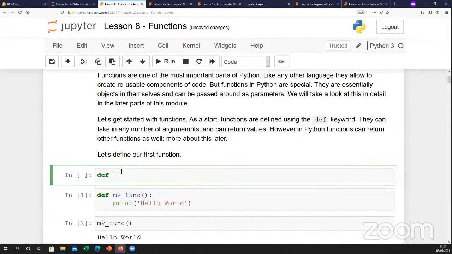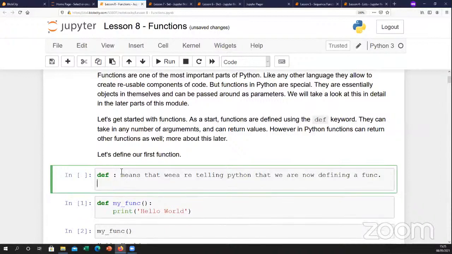Let's see this. Define means that we are telling Python that we are now defining a function. Okay, this is the first thing about define. What is post that? Name your function. The second thing is you can name your function.